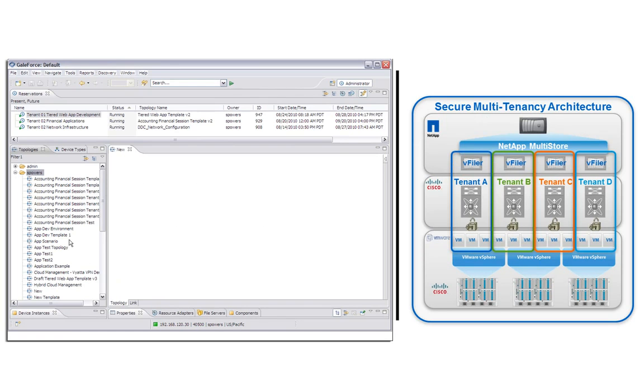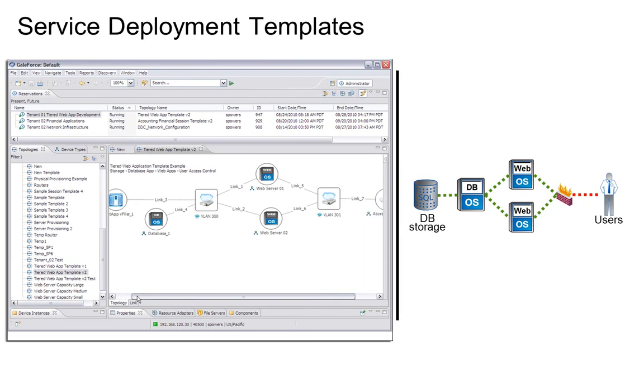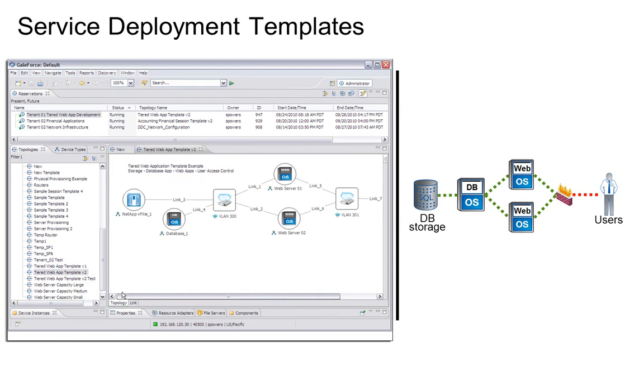This is GaleForce Control Center, where administrators can design standardized topologies for deploying services to their customers. Here is an example topology of a tiered web application that includes database application storage, a database server, web servers, the networks that connect them, and secured user access configuration into this environment.